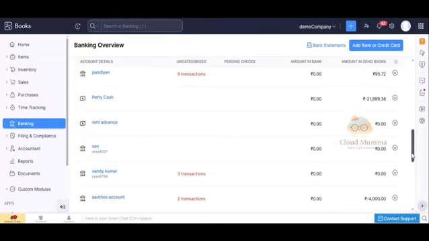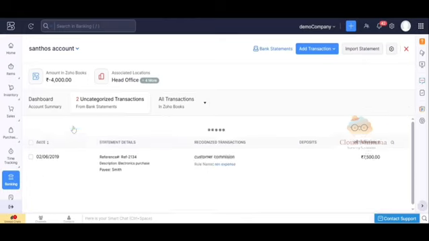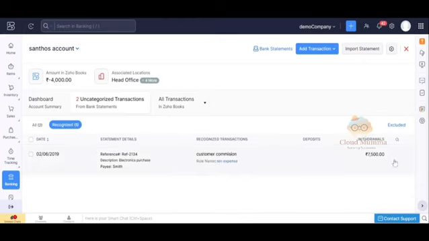Let's go into the account. Here you can see the option called recognized. Once you choose it, if anything is recognized, you can see it over here. You can see the rule name rent expense has been given and the 7500 has been recognized.